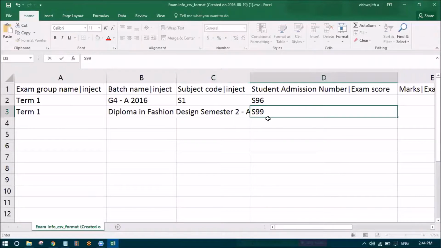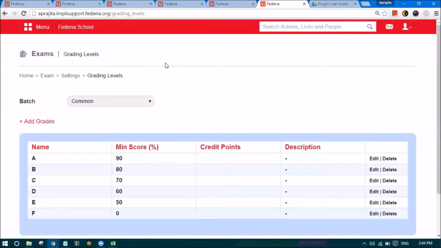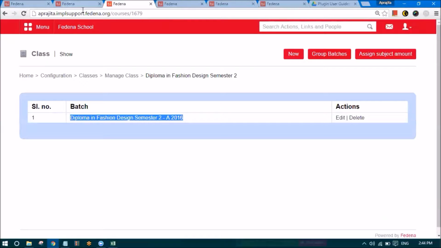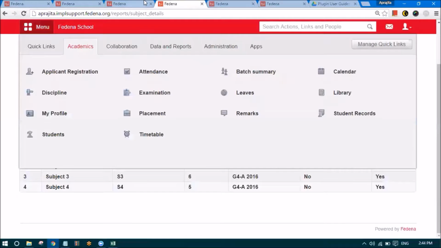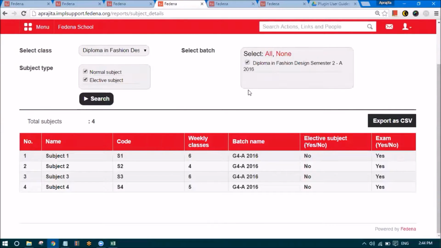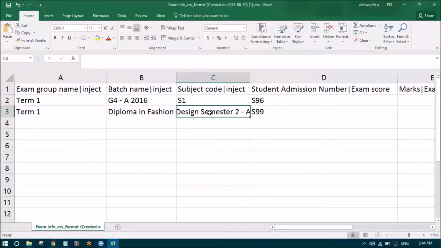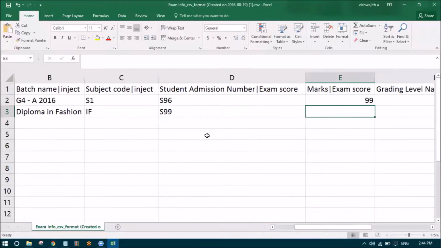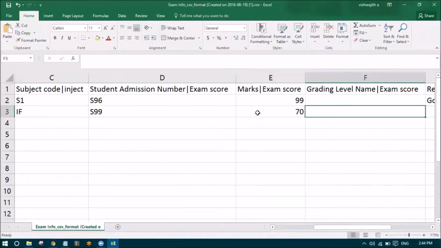So here I will give the name, number of the student, the subject for which we just entered marks. So intro to fashion. Again, I'll have to check the subject info. So I will go to settings here and check the code of the subject. And for this one, searching it, I see it is IF. I will copy this and paste it here. So we are putting the subject code and not the name of the subject, because the code identifies the subject uniquely. Then the marks of the student for the subject, let's say it is 70. Grading level, we can leave it blank, or if you want to override, give a value, we can mention that.